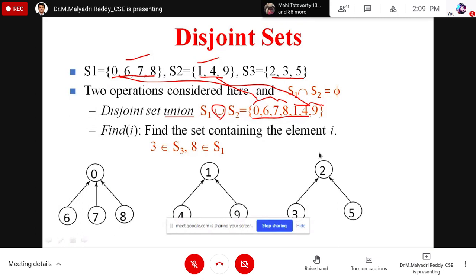Adding one set's elements to another set is the union operation. One more operation is the find operation. Find means, suppose you want to search for an element, say 3, among three sets S1, S2, S3. Then 3 belongs to S3. Why? Because S1, S2, S3 are distinct sets, or disjoint sets. There is no common element between them.